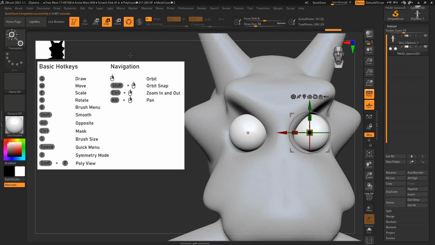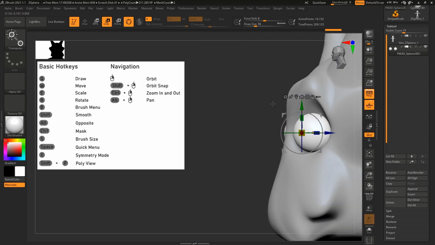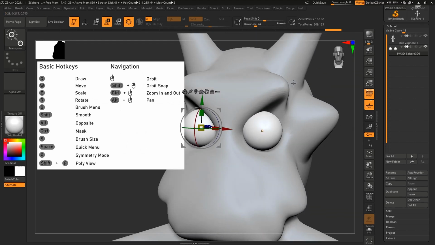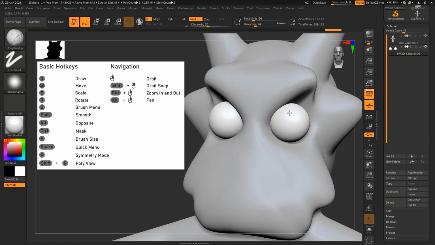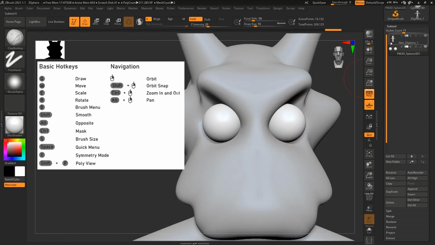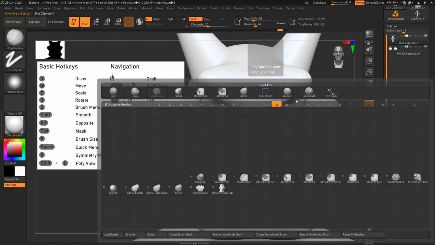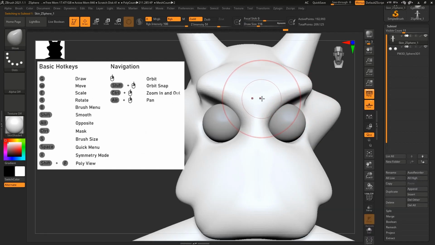Yeah. So right now you're probably still in the draw mode. And I can go back to the draw mode by just pressing Q. And I can go back to my body mesh by clicking on him in the subtool menu, and then I can just make it symmetrical. X.